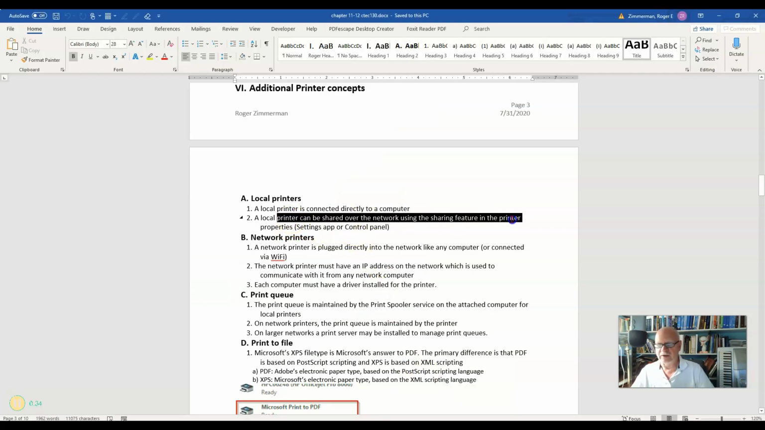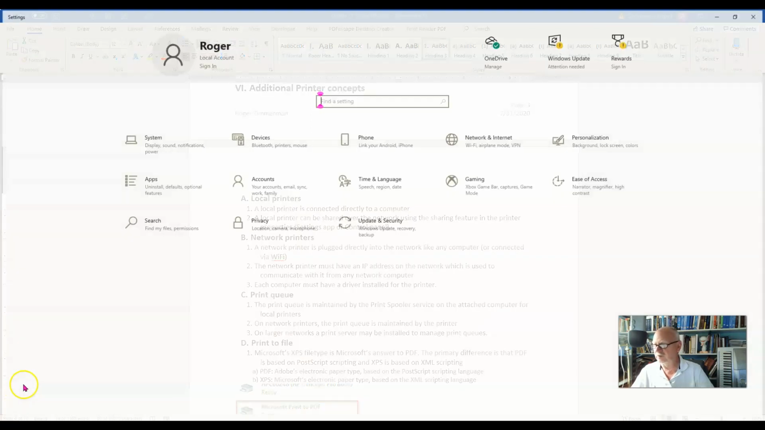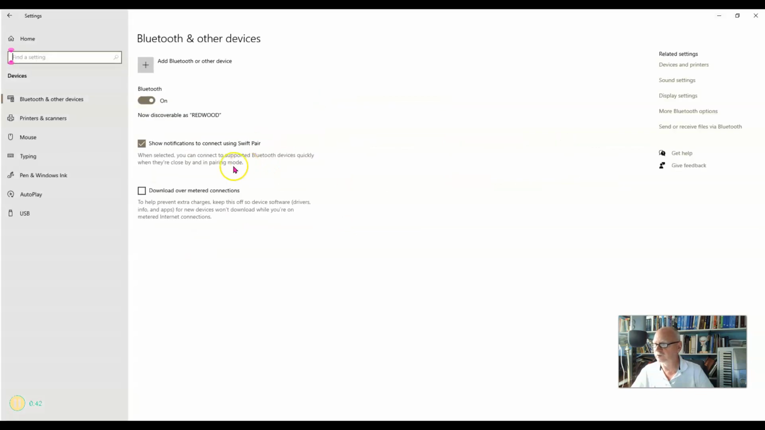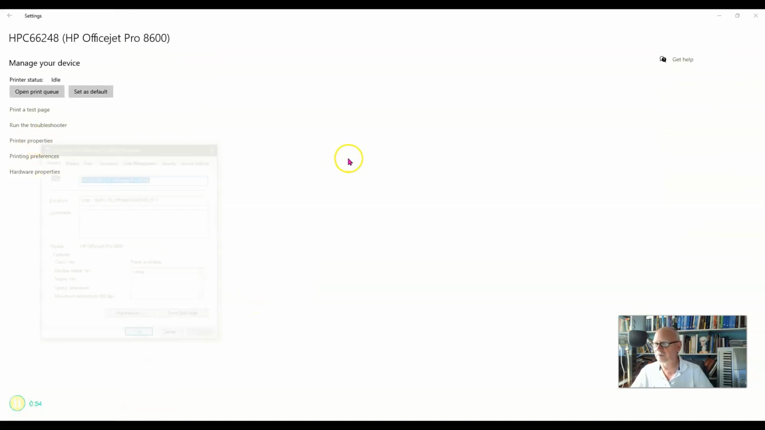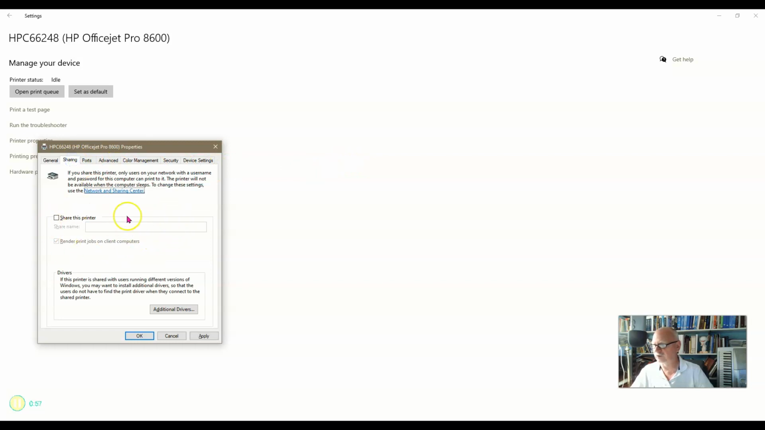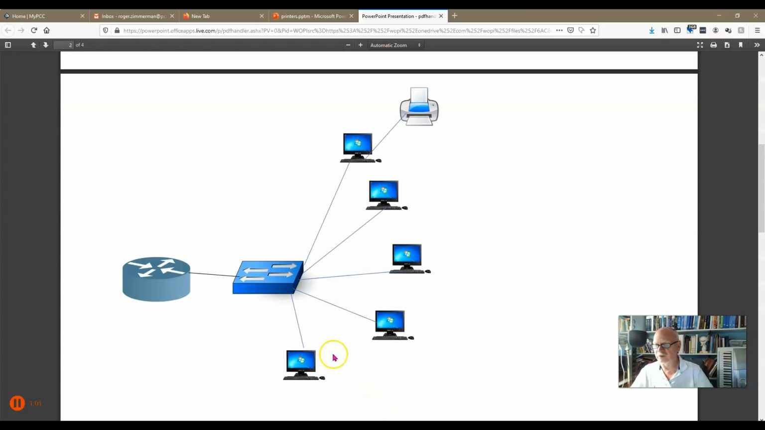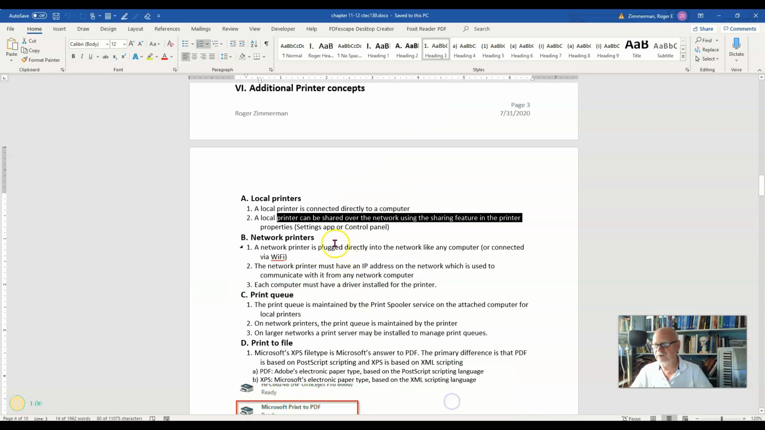It can be shared over the network. So I can go to my printing, and we've seen this already, so I probably don't need to go through this again, but I can go into my printers here. I'm going to click Manage and Print Properties, and here I've got sharing. So I can share this printer over the network so that the other users on my network are able to use that printer.